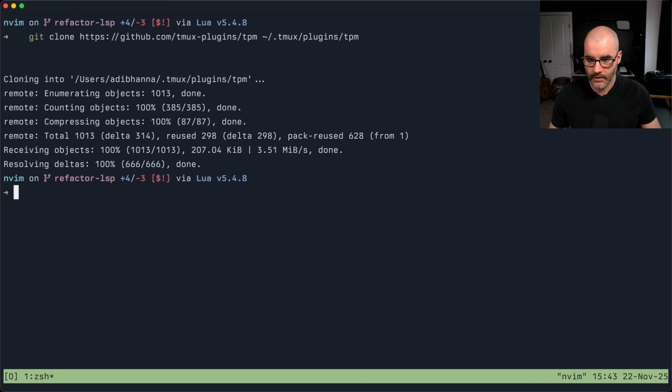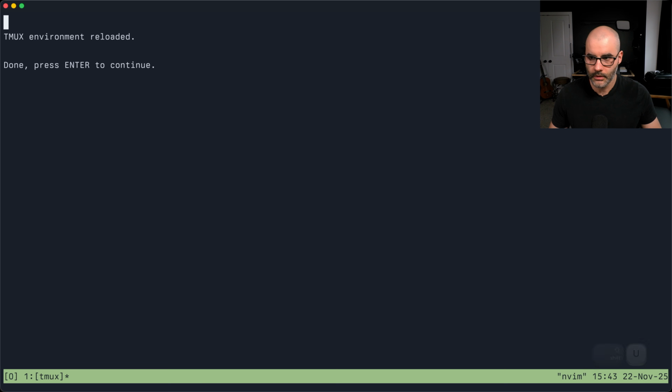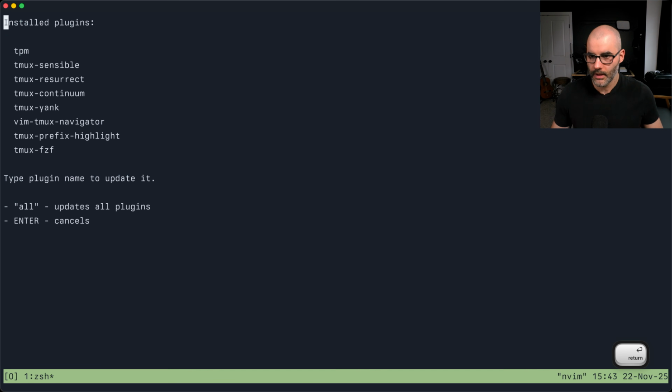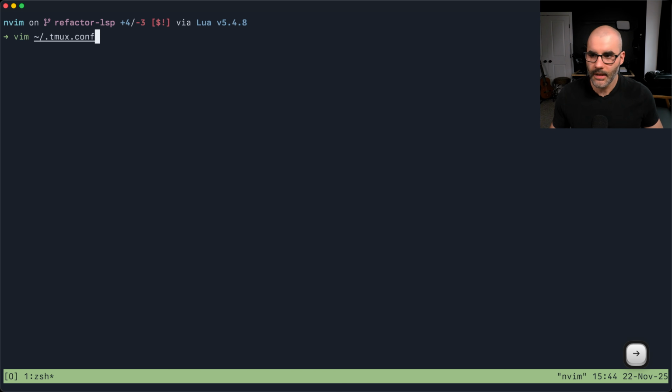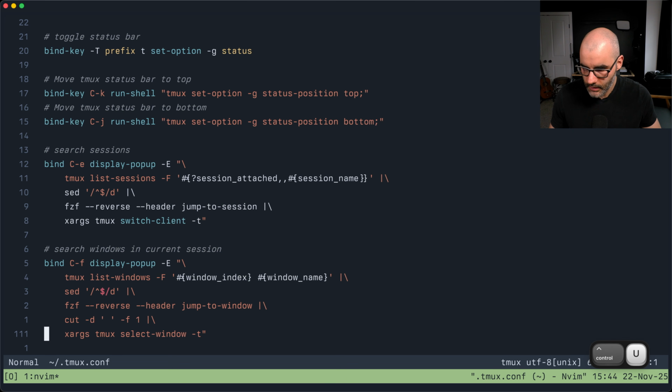So if everything works correctly, it should open up a new page, or Control A, U, and there you go. It's reloaded. We have all the plugins installed, as you see. All of my plugins installed. So now if I press prefix and then R to reload, prefix capital I, it will install all my plugins, and we're good to go. So now let me demo some of the interesting things that I showed you here.